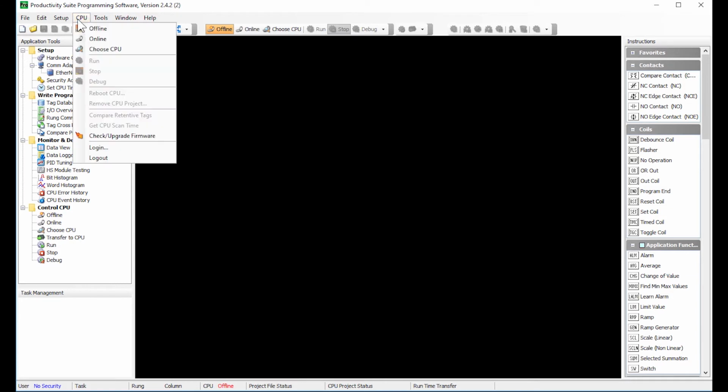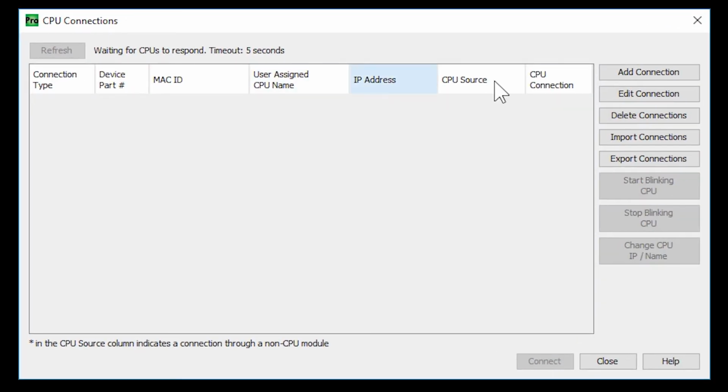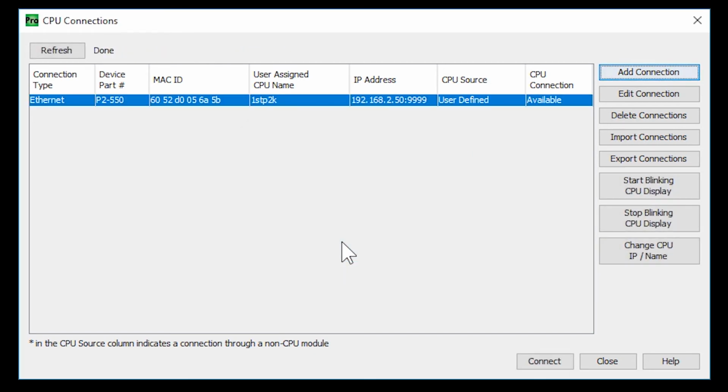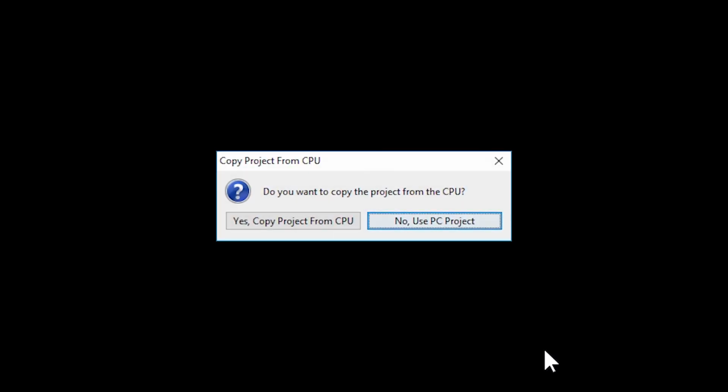Now go to the CPU menu and then choose CPU. Now select Add a Connection. Here enter in the IP address of the Productivity CPU and then select OK. Now you'll be able to connect.